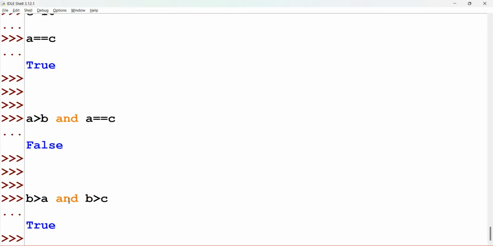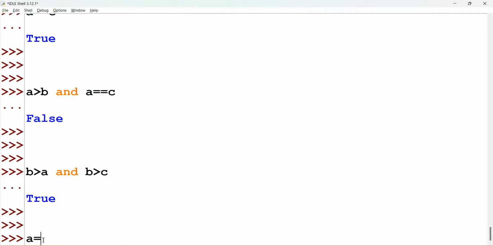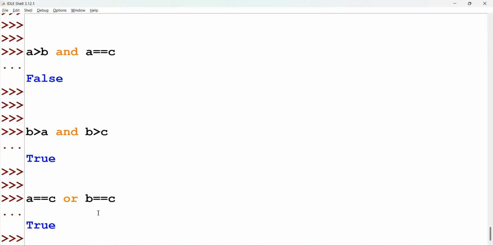Now we have another operator, that is or. So let me type here a equal to c or b equal to c. Here we know that the statement a equal to c is true, but b equal to c is false, right? But here we will get the output true because in the OR operation, if any one of the statements is true, then we will get the output true, right?